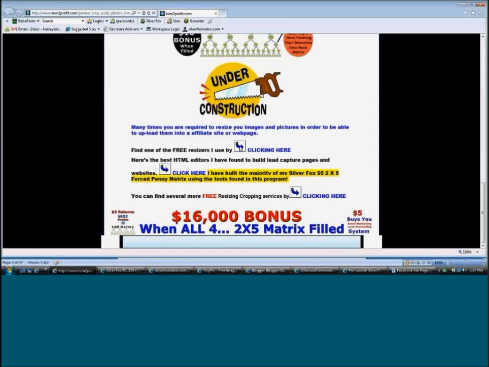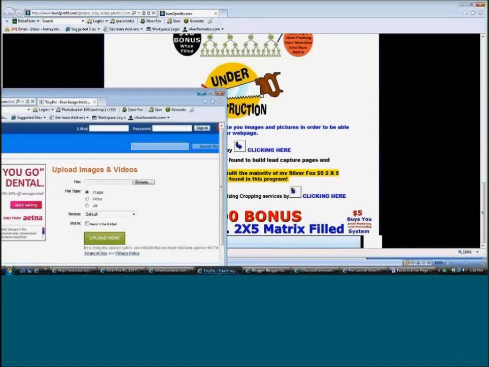So there again, here's some bouncing arrows now. Keep in mind, this is where the action's at, behind these doors here. So always pay attention to these arrows, because that's where you want to go when you eventually get to this page, all right? So find one of the free resizers I use right here. So if you click on here, you're going to get one of these pages here.